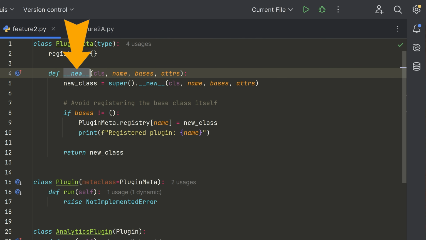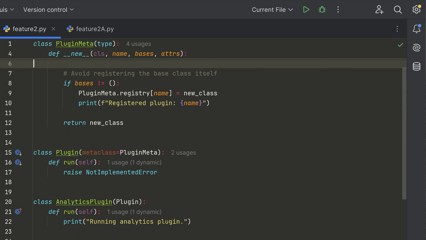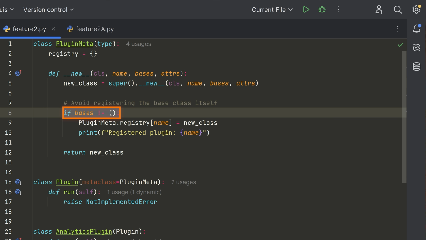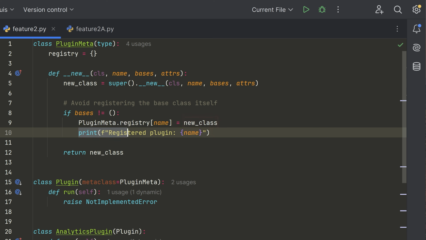So inside of the new dunder method, what we do is we create a new class. So we call our parent constructor here, and then we say if we have any bases, so if we're inheriting from something, then we're going to say the plugin meta dot registry, we're going to get the name of the class, and we're going to make that equal to the new class, so the new instance of the class that we created. Then we're going to print that we registered a particular plugin.